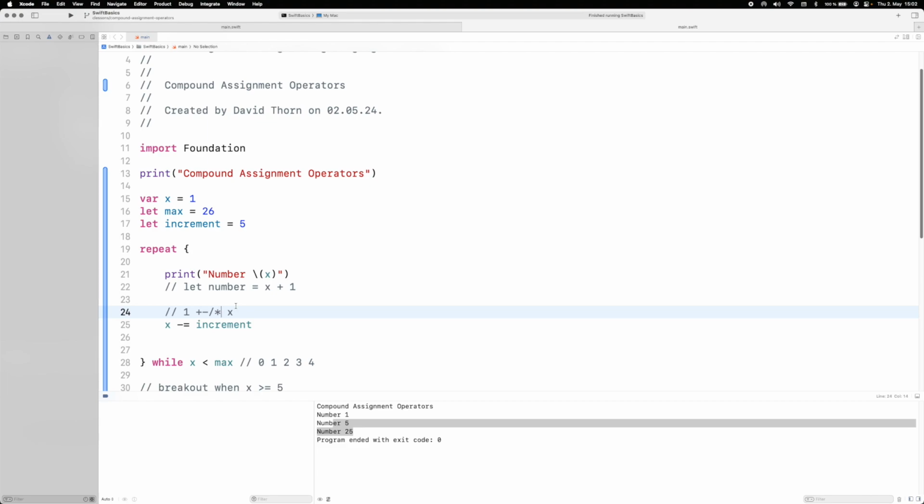With that said, I hope that this has been helpful for you to understand what compound assignment operators are, how you would use them, and possibly when you would use them too. The repeat while block we haven't been over yet, but you have to take it for granted. Just trust me on what it does.